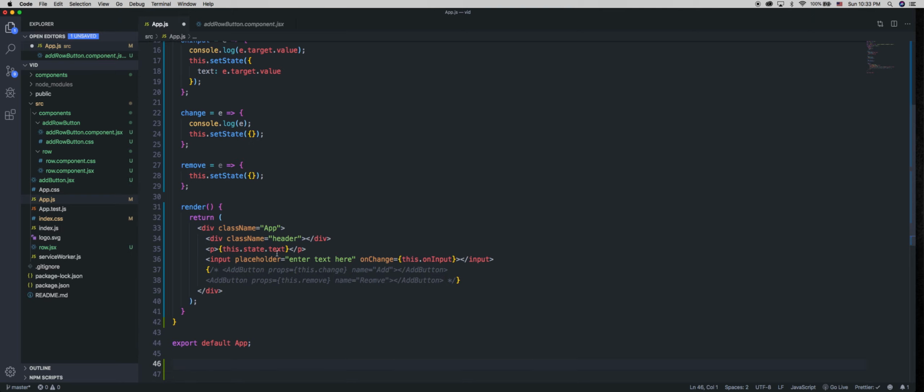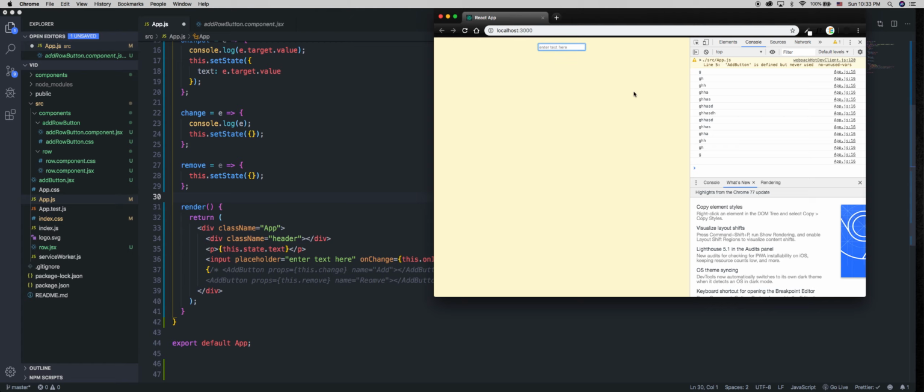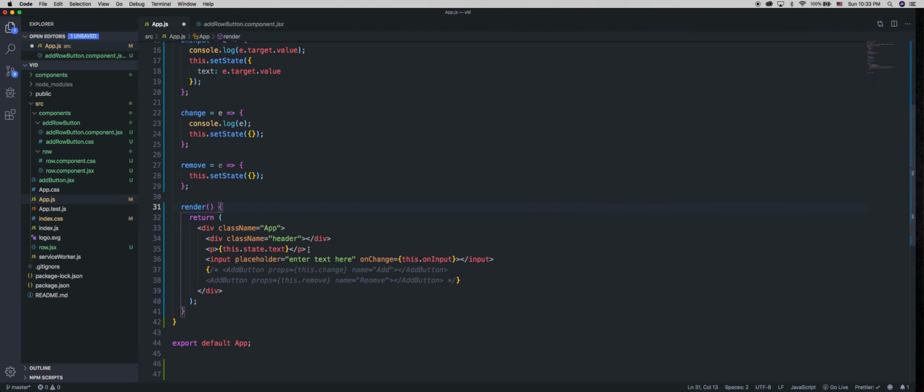All you need to do is you have this render here, and whatever is within this render is going to be shown on your screen. So you just include that input field, which I did here. And this is, of course, JSX syntax. So you just give it a placeholder and you give it an onChange, just like you would do with vanilla JavaScript.